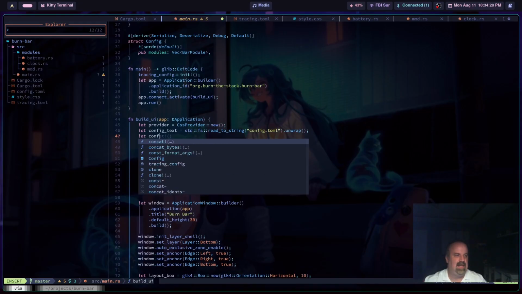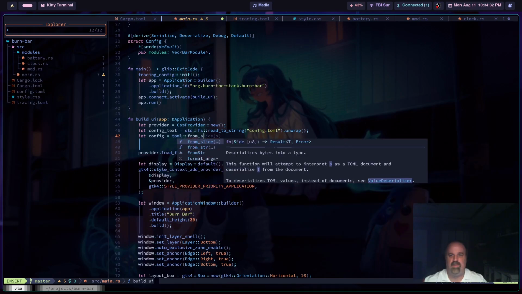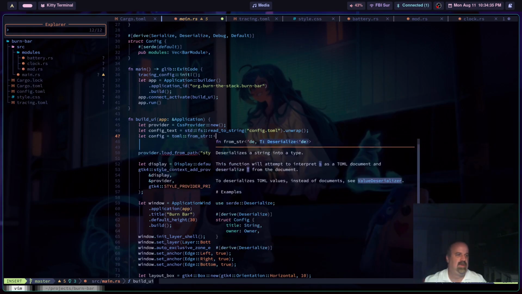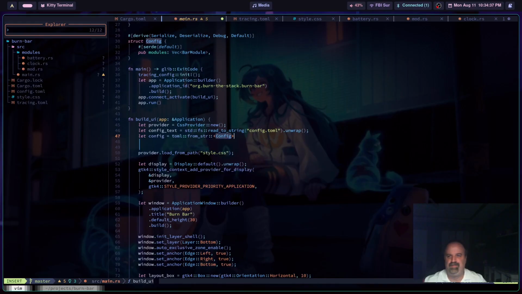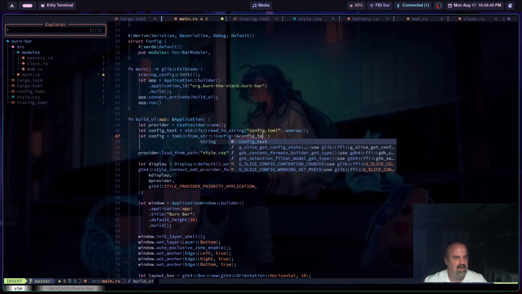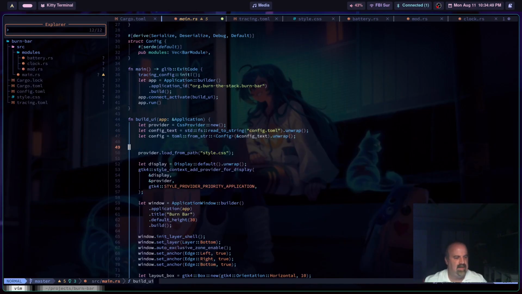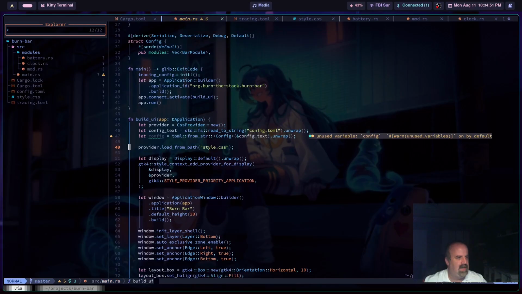And then we're going to let config equal toml from string config. And that's saying we want to take a string and deserialize it into a new config object, from the config text. And we're just going to call unwrap on that. And if they screwed up the config, we're going to crash, which is just as well, because that's about the best thing we can do here.